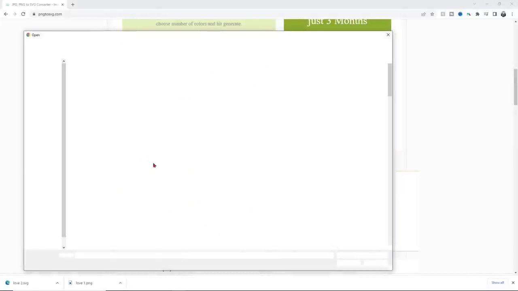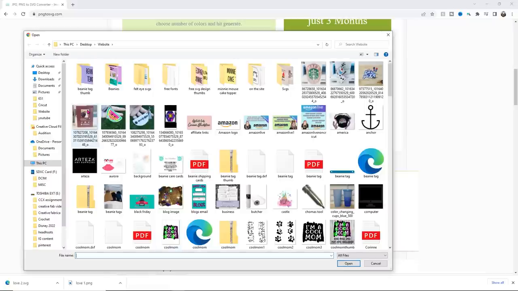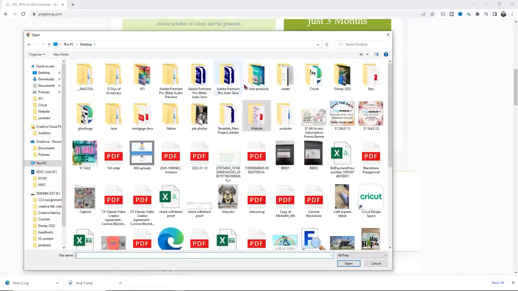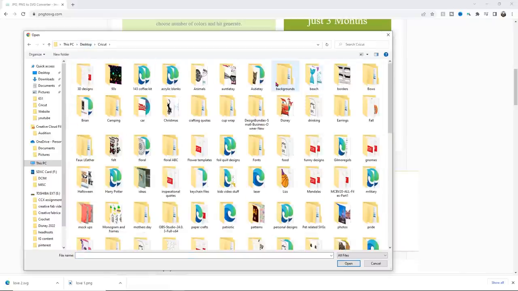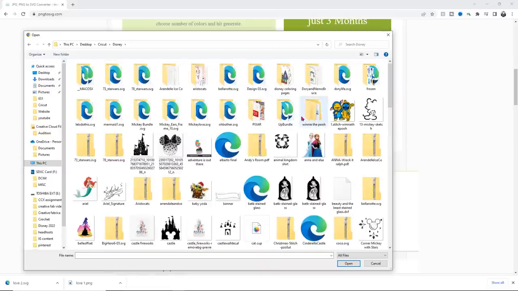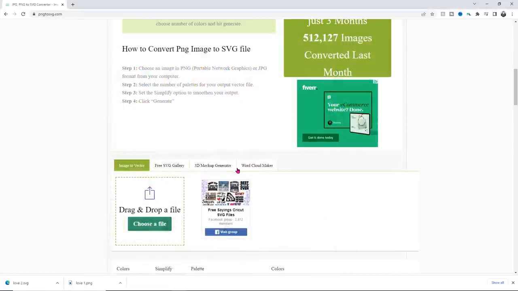I'm going to choose a file and I'm going to go into my Cricut folder and I'll just find a random Disney one. That way we can take a look and see how it comes out. So let's go ahead to the Cricut files. And let's find a Disney one. Now, I don't like to use anything super complicated when showing you guys this, but I think this one's pretty good. And it's really easy to have it kind of convert.